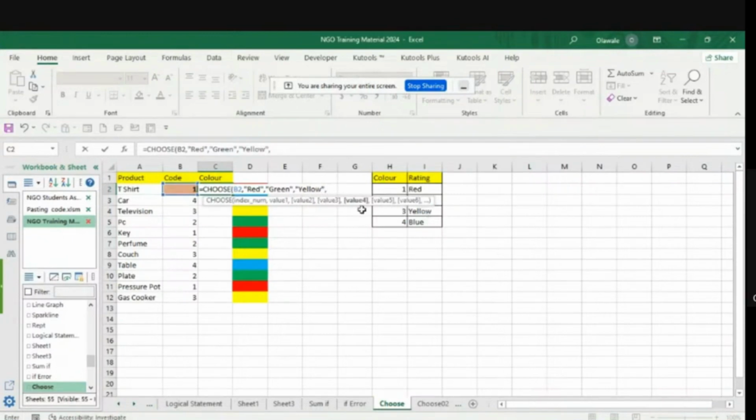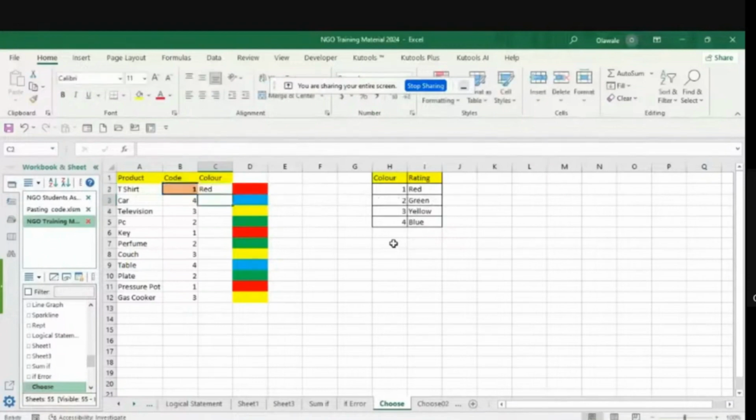Don't forget, see now value 4 is guiding us. Blue. I'm going to put my quotation. I'm going to put my blue. And then I'm going to put the last quotation. It's asking us value 5. There is nothing like value 5 on this table. So I will close my bracket. Then I will hit my enter.